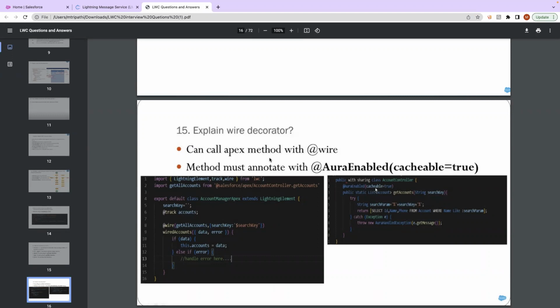Whenever you are talking about LWC with Apex, be very specific about when you are talking about the JavaScript file and when you are talking about the HTML file. Because if you connect with the interviewer on these levels, he will understand that you're talking about the HTML file, the UI, and when you're talking about the JavaScript file, you're talking about some logic inside the page. So be very specific and crystal clear about what information you want to convey.